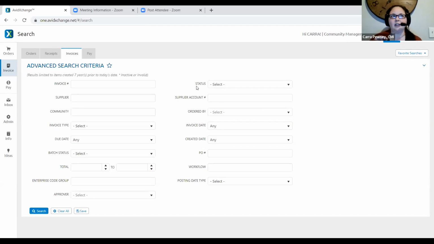I use it a lot when I'm trying to check on certain associations to see if they have invoices that are pending approval. I also know that some of our board members use that to check on us to see if we have any pending approval.